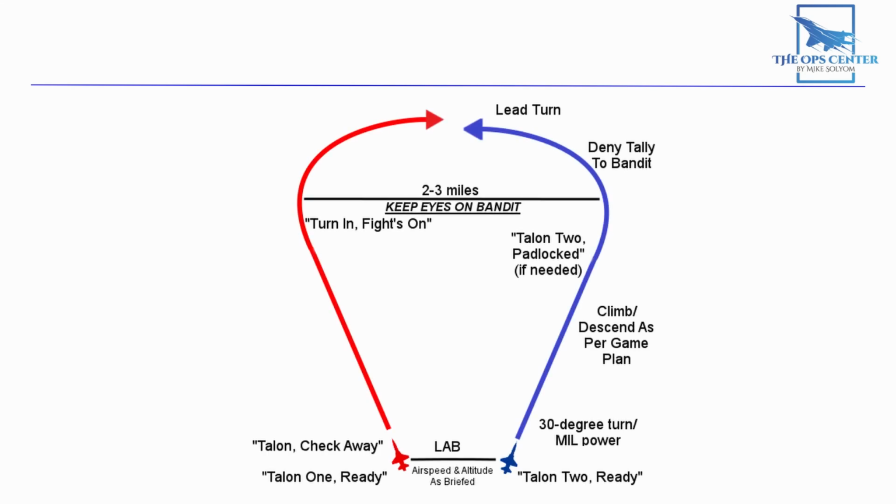For this exercise, we're going to use the butterfly setup we just went over. Start at line abreast, and when both pilots are ready, lead will call check away. Set mil power and turn 30 degrees away from the other aircraft. After about 8 or 9 seconds, you should be at least 2 nautical miles apart. Keep your eyes on the bandit, and if you're at the limits of visual range, call padlocked.